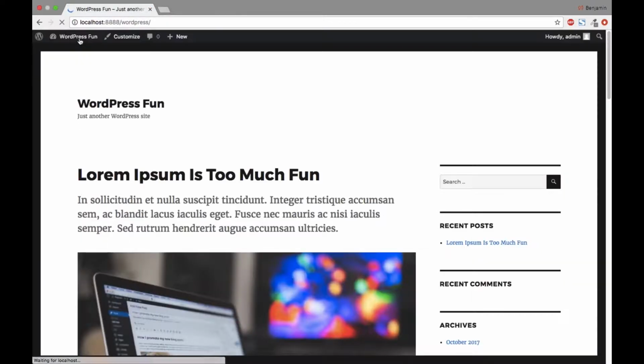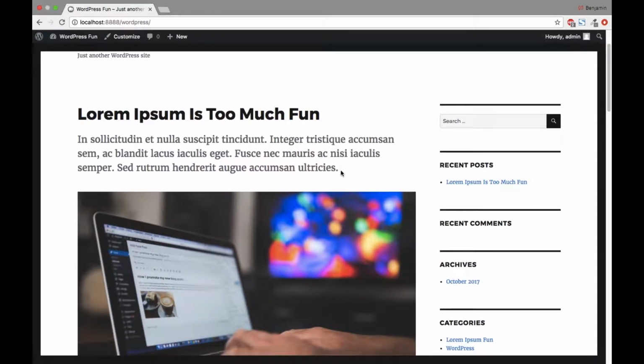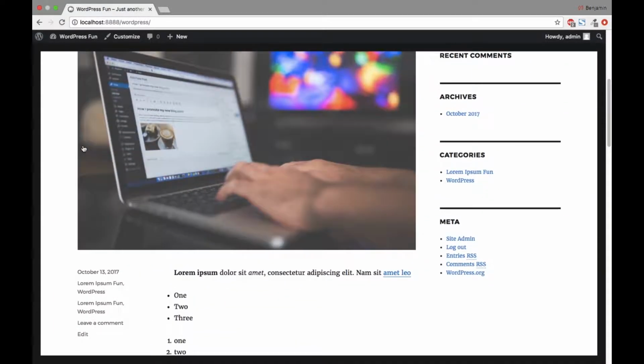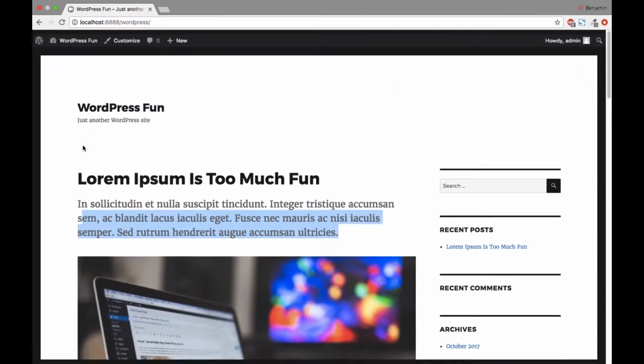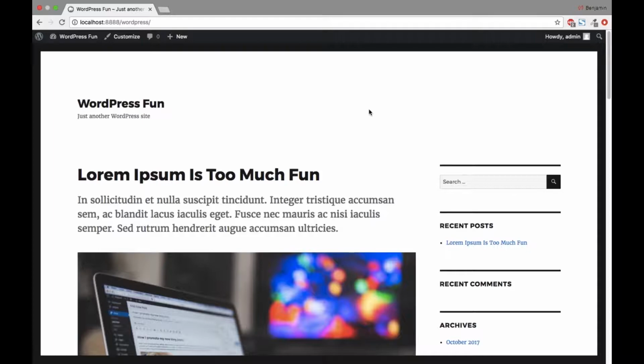So let's go to our WordPress fun website, and as you can see, lorem ipsum is too much fun, and there is some of our text. And actually this has pumped out the whole lot. So I haven't configured the home page just to show excerpts, but I will do in another video. So let's click the actual post.